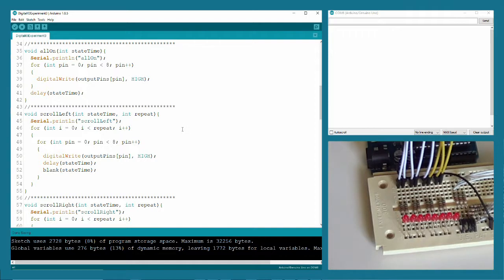Scroll left. For the purpose of demonstrating each of these calls, I'm using the serial print. With the serial print, we're going to print the pattern that we're currently demonstrating, and then it's going to rotate through a nested for loop. The first loop is going to be the number of times we want to repeat that. We're passing that variable in here as repeat. When we call the function, this repeat will receive the value that we put in the call.